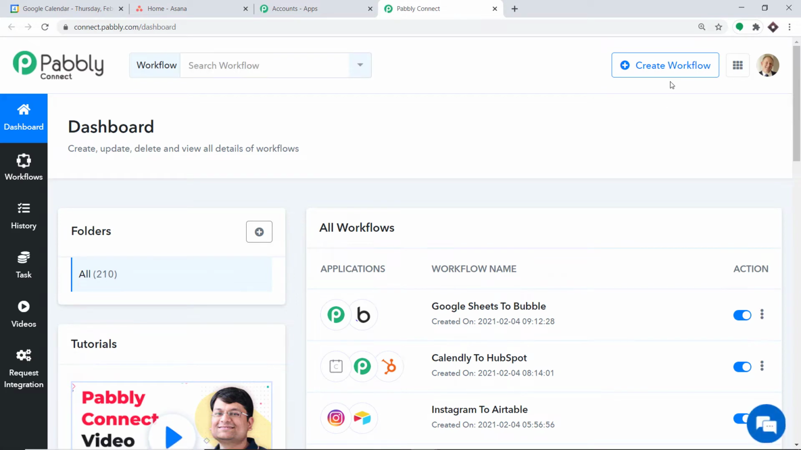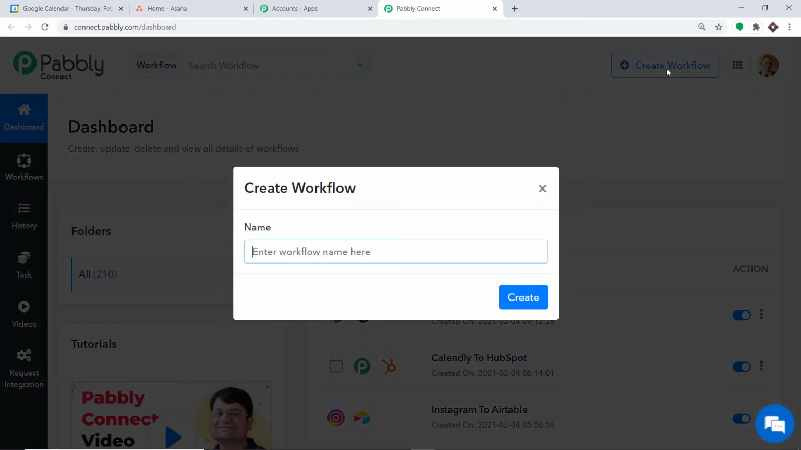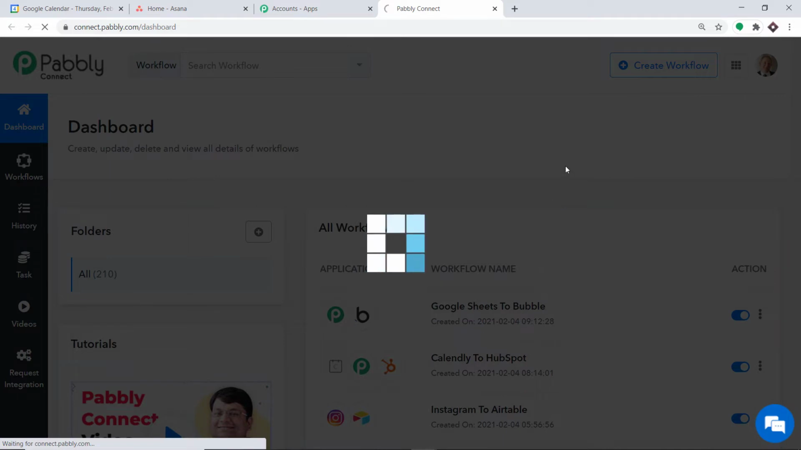Okay, so at the top right corner, you will find a button, create workflow. Click this. A dialog box appears in front of you. It is asking you to give a name to this workflow. I am going to give it as Google Calendar to Asana. Okay. Then just click on create.